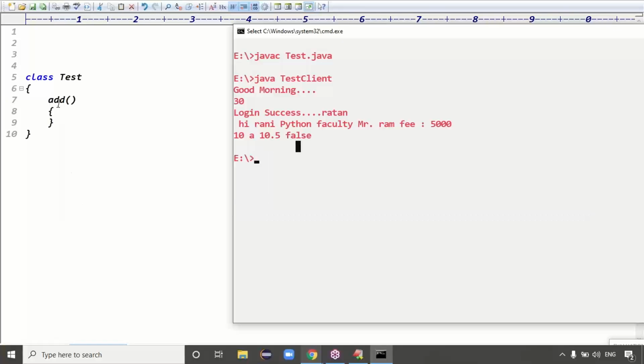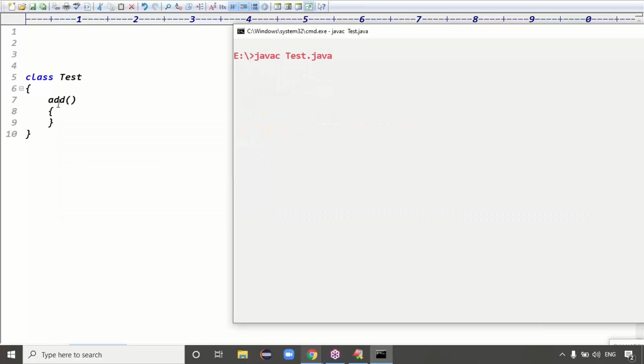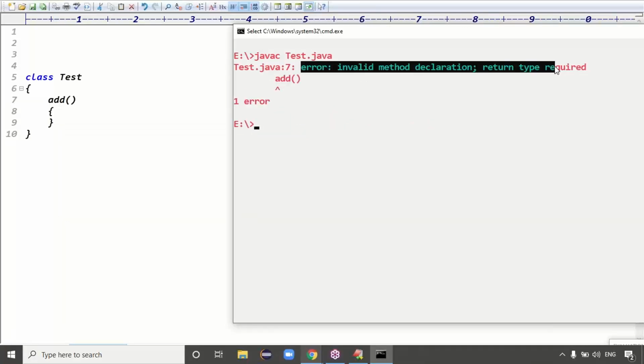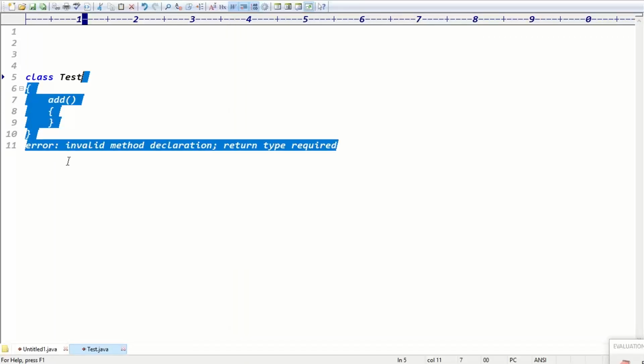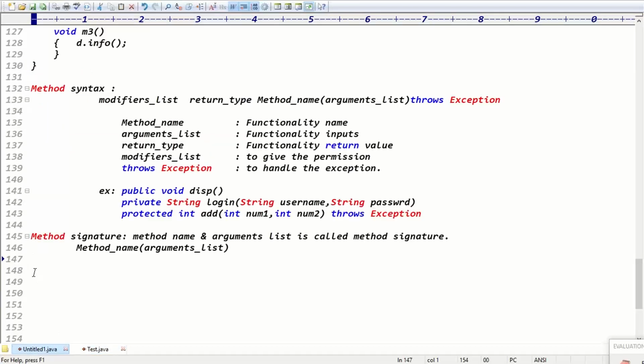Without a return type, can I define the method? Can this code compile? Definitely, I think we get an error message. Read this error message, guys: invalid method declaration, return type required. It means for Java methods, the return type is mandatory, not optional.